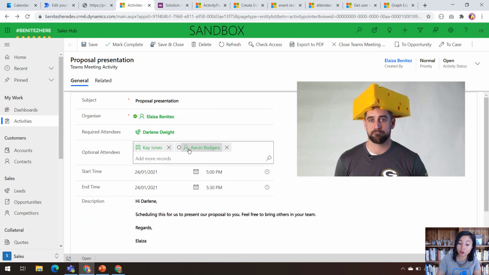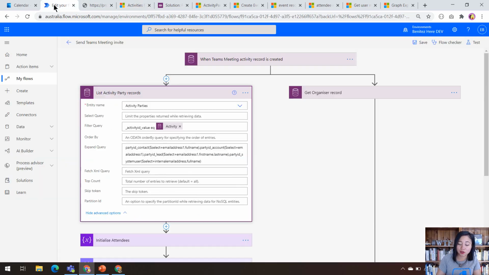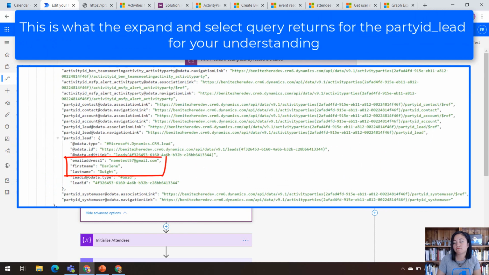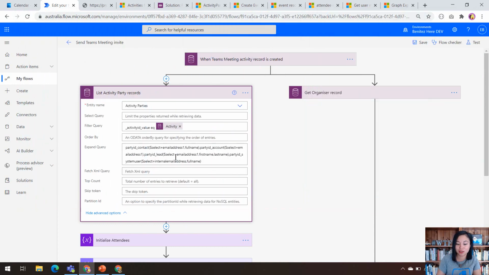So in other words, Aaron Rogers, he's my colleague. I'm inviting him to that Teams meeting. We're going to grab only the user's email address. The schema name of that column is internal email address, and we're also going to grab the full name. So that's what the expand query is doing. It's basically saying just grab the values based on what you've defined in here.